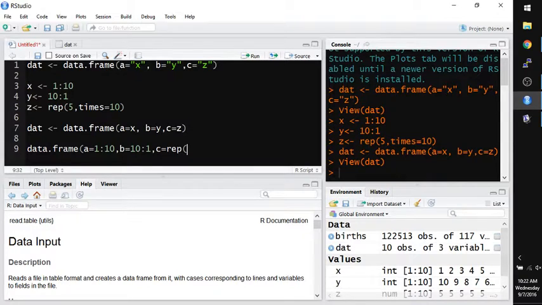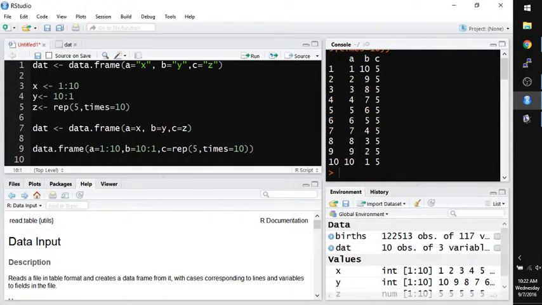rep 5 times equals 10, this should also work. And this gives me the same type of data set. So that's why it wasn't working: it tried to look up x, and it's like, oh, there is no x. And if you use quotes, it'll say, oh, the user wants to put in the value of x, and that's fine, too. So you can have numeric or character variables. But that's a good question, or a good comment.